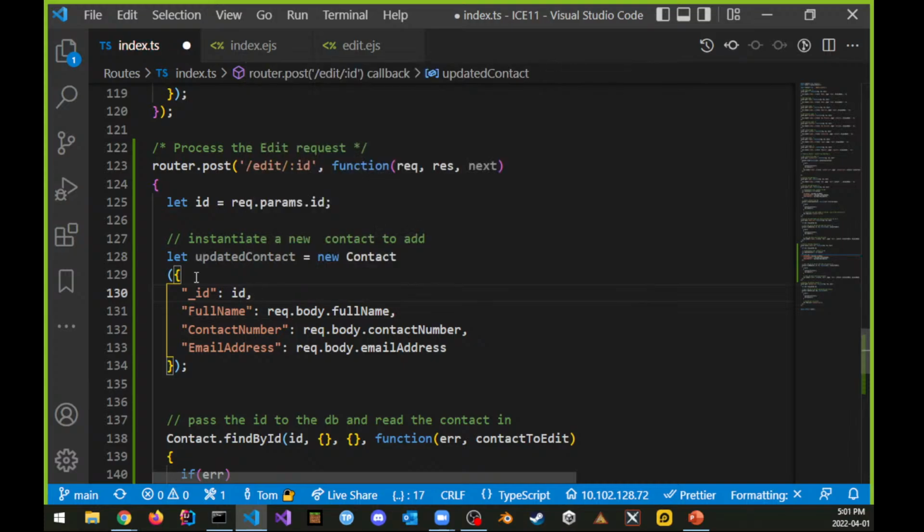And now you should have questions for me before you continue. So I have a contact to add when I add one in, but why am I doing this same thing when I'm editing? Why not just update one field?